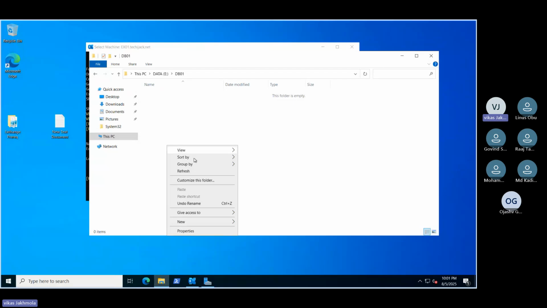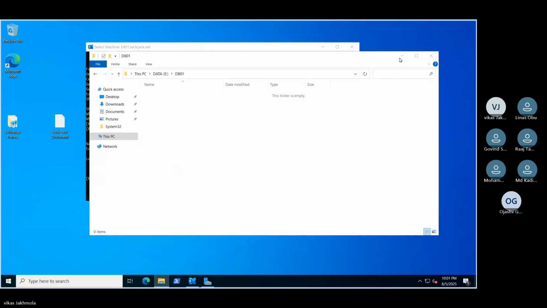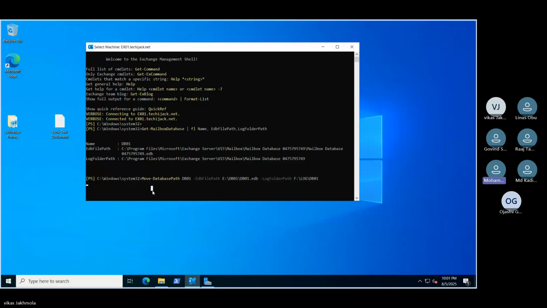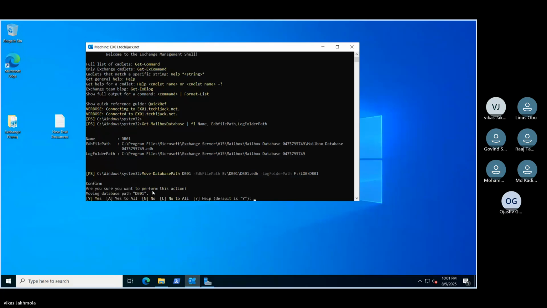It didn't work, I think. What happened? We need to dismount, sir, before. No, it will do automatically. See now what step it will perform. It says, are you sure you want to perform this action? Moving database path DB01. Yes. Yes to all. And I will say yes.